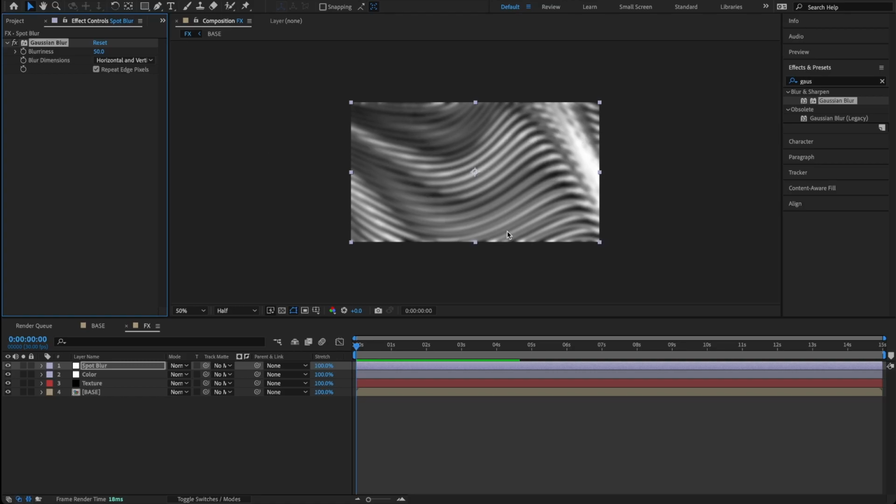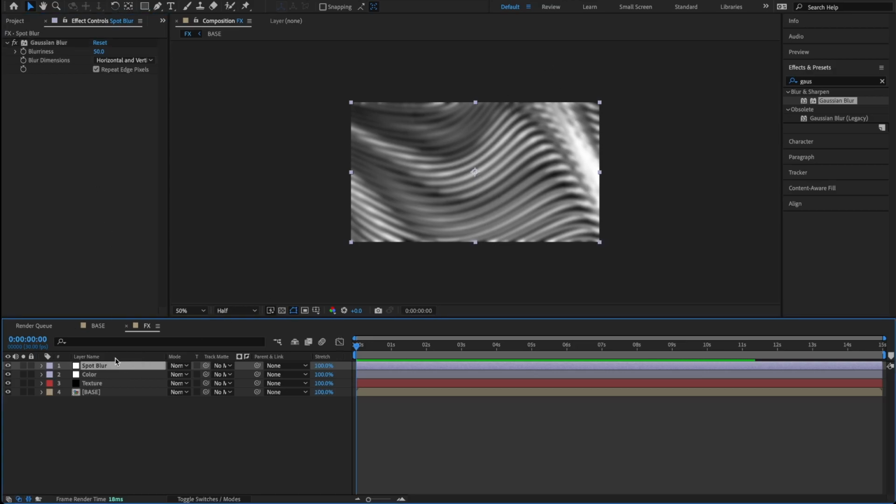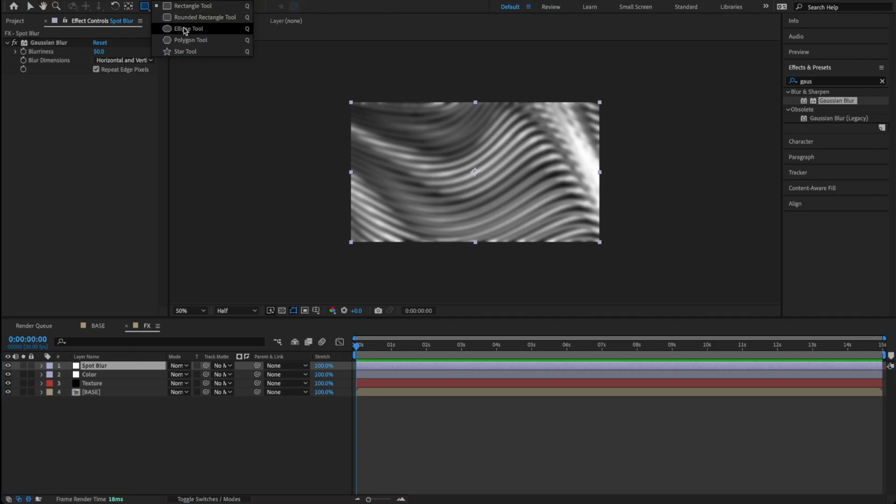I want to basically blur out these edges and then have the most noticeable definition right in the center here. How we're going to do that is I'm going to click on my spot blur layer down here, and we're going to create a mask with some feathering, and it'll give us that spot blur effect. So I'm going to come up here to my shape tools and find that ellipse tool, which is the third one down.